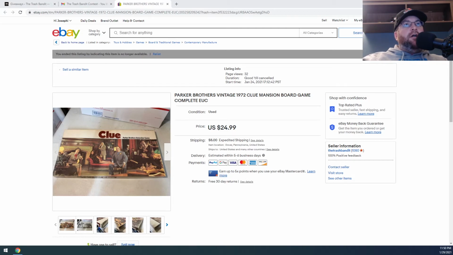Actually, Takara got back to me pretty quickly via email and picked her prize. She picked this Parker Brothers Vintage 1972 Clue Mansion board game. And it's going to ship out tomorrow morning, Saturday morning, for her. And I had that listed for $24.99 plus shipping.